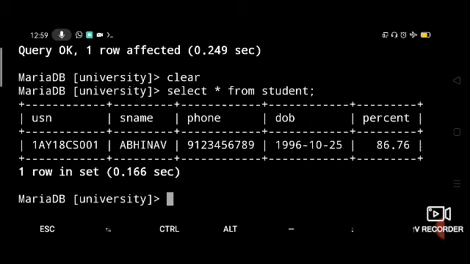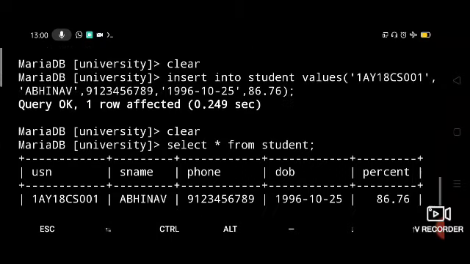Is that clear? How we use insert table? Take the screenshots after you execute. Don't forget. Okay, so like this you will get the values inserted into the table. Let us insert one more row to the table.